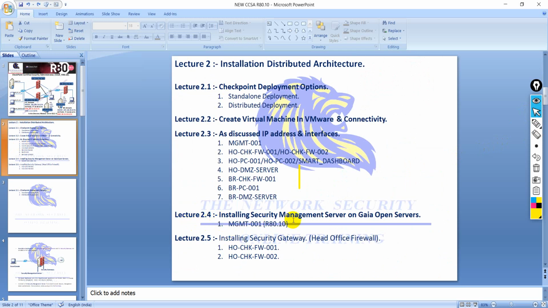2.4 is installing the security management server on Gaia OS. We can create one hardware in the management 001 and then install R80.10 in Gaia OS. Again I'm creating two virtual firewalls, F001 and F002. So we can install R80.10 in a security gateway as a firewall and set up connectivity. That's how we can create it here. So let's start discussing the standalone deployment.